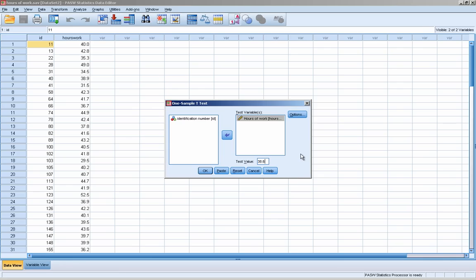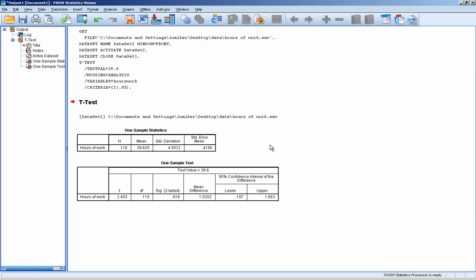So it's really important we enter the correct test value into this box, otherwise SPSS is going to give us incorrect p-values and we're going to come to incorrect conclusions. So I hit OK, and I get my t-test output.